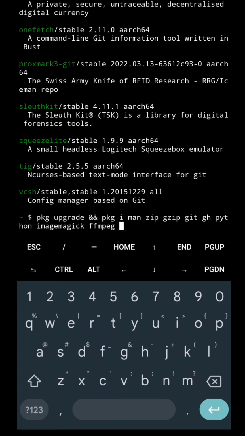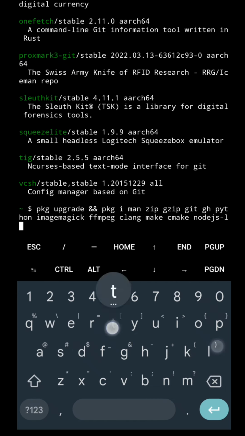FFmpeg is kind of like ImageMagick, but it's for video files. What else do we need? We're gonna need Clang, which is a C and C++ compiler. We're gonna need Make and CMake, which are also for compiling. We're gonna need Node.js, which is for JavaScript development. And the package that we want is Node.js-LTS. It's going to be version 16.14.2.